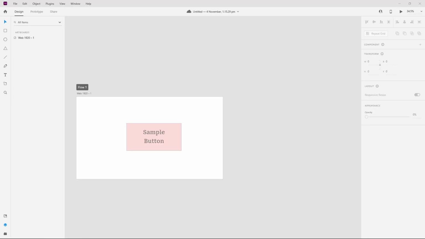In today's video, I'm going to teach you how to hand off your Adobe XD design files to your development team seamlessly. This process ensures that your developers have all the necessary tools and information they need to bring your creative vision to life without any hitches. Let's dive into it. Start by opening the XD document that contains the artboards you wish to hand off.